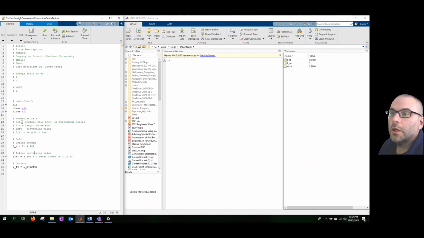Okay. So what it did is it went right to where this .m file is saved, and it ran line by line, wherever there isn't a comment. So it ran line 30, line 33, and line 36. Over here, we got the workspace. We have the length in feet, so 9.84. We have meters, and we have the conversion.